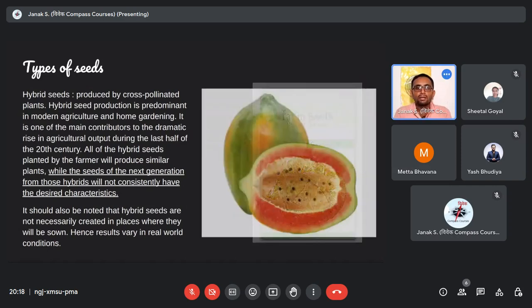Like for example, the papaya, we are all aware of it. This is called a hybrid papaya. We know that this is a hybrid papaya because it has very few seeds. You can see that this papaya itself has no generational continuity. It doesn't know what to create as a seed, so it doesn't create the seeds. And in the process, its generation does not continue. And this is called hybrid seeds.